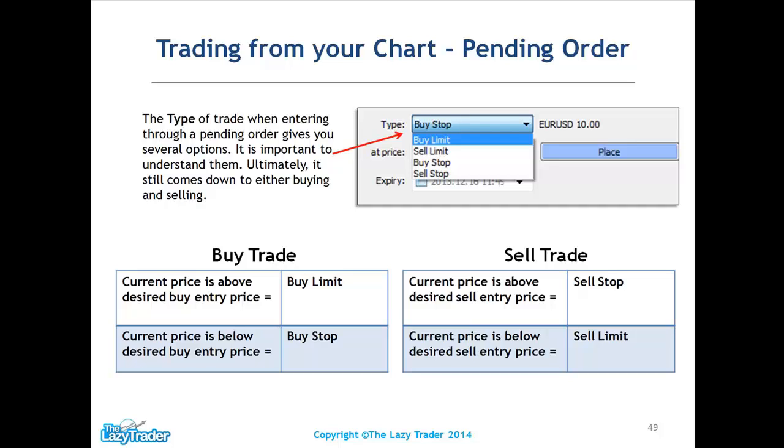Okay, until the price that you want to trigger gets hit, you can delete the order with no problem at all. It's not an issue. Now, understanding the terminology of the type of trade. First of all, you just need to know, do I want to buy or do I want to sell? That's the question that always has to be answered. But when you're looking at a pending order, it depends on where the price action currently is.